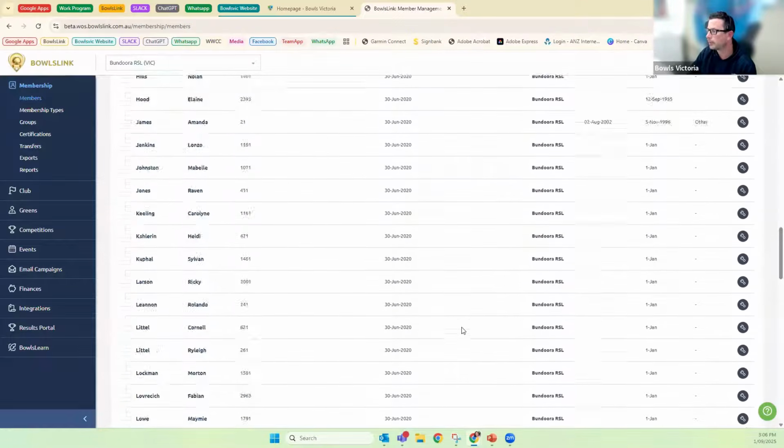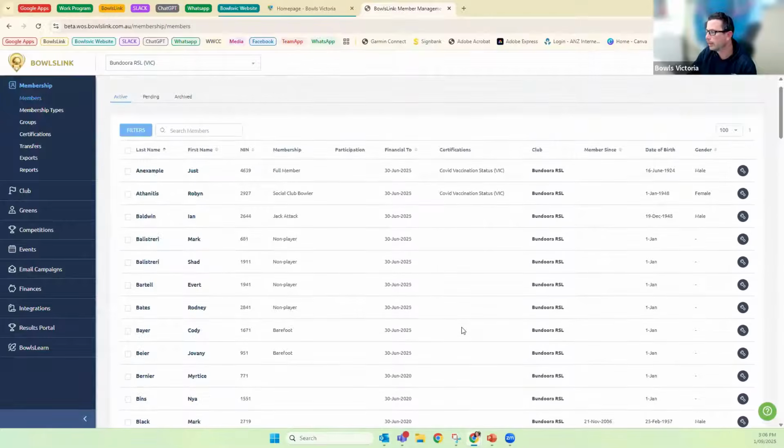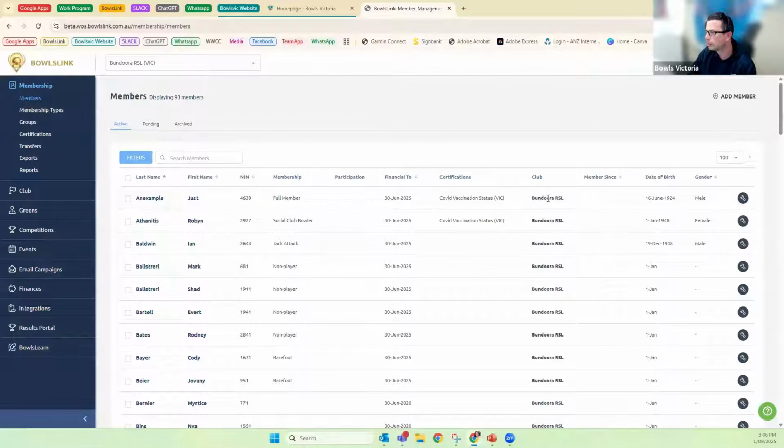There's not. So just be aware that anyone where their club name is not in bold, that means they're not primary with your club.